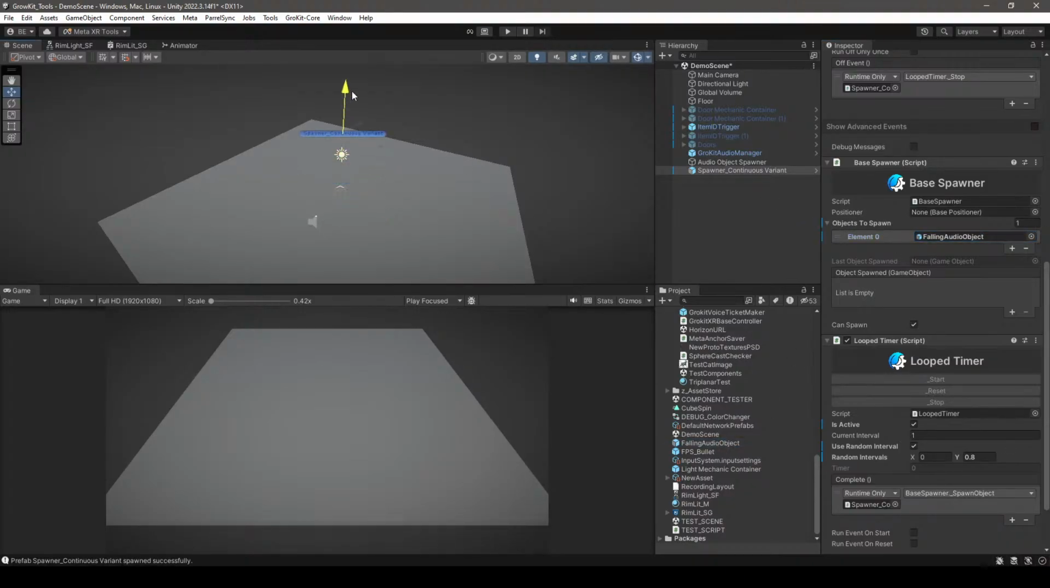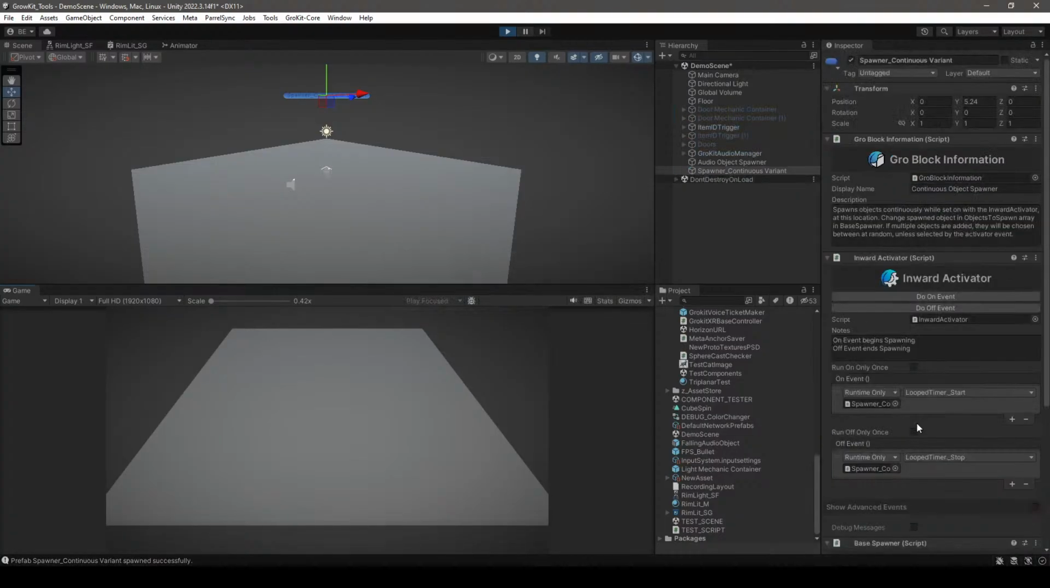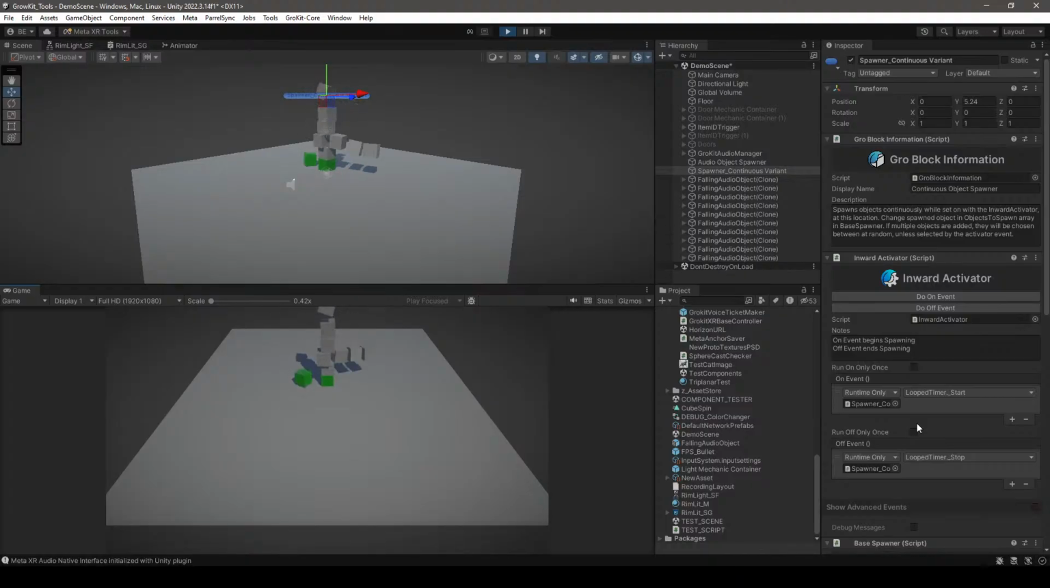And I'm going to raise this up off the ground a little bit. So now what should happen when we hit play, because I told the timer to start automatically, it should spawn an object, it should fall. They're stacking. They're playing it though.